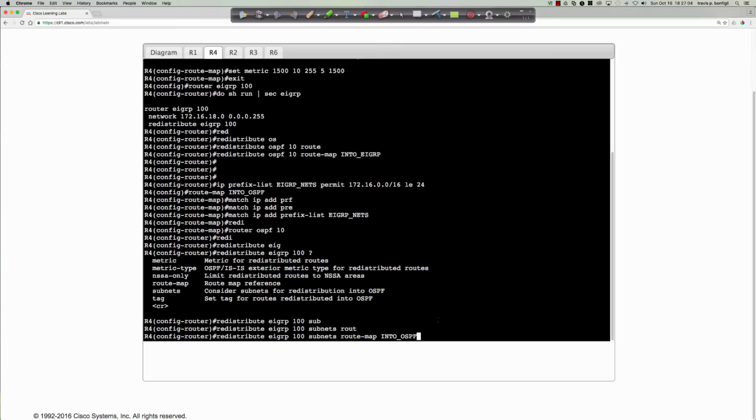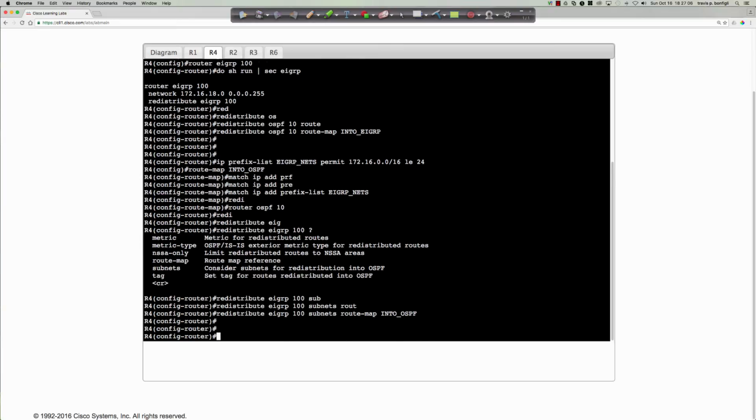Oops, sorry. And we hit enter. All right. And so it's a little easier, because we didn't have to set the metric, right? So we save ourselves a line of configuration on both ends. And so here's what we're going to do now.